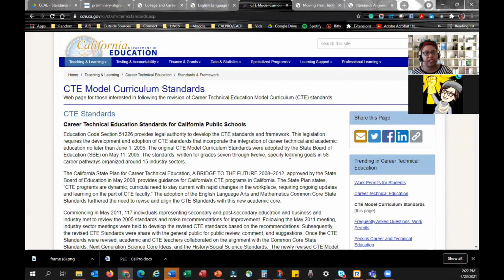Having these model curriculum standards to directly connect to that content, along with what I need them to know as a CTE teacher, is super helpful. So if you haven't looked at these, please take the time to do so. I'm going to pop this link into the chat too, although it is on the slides, so you can play with that a little bit more.